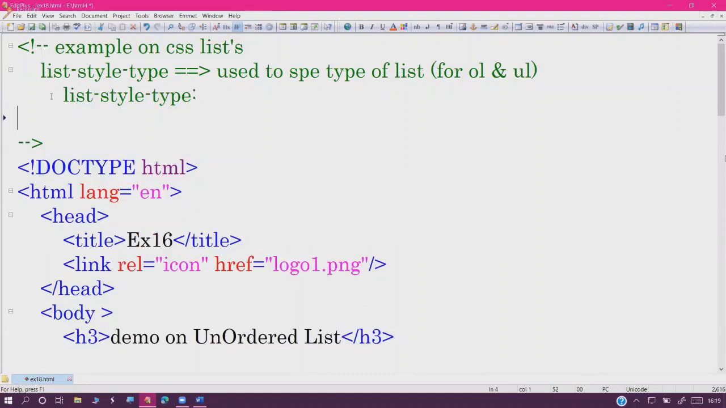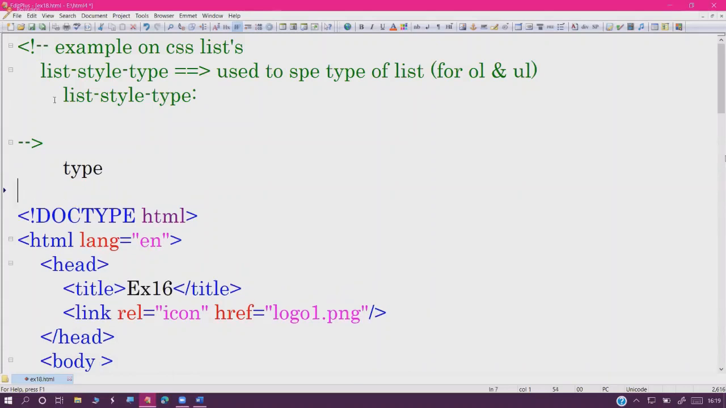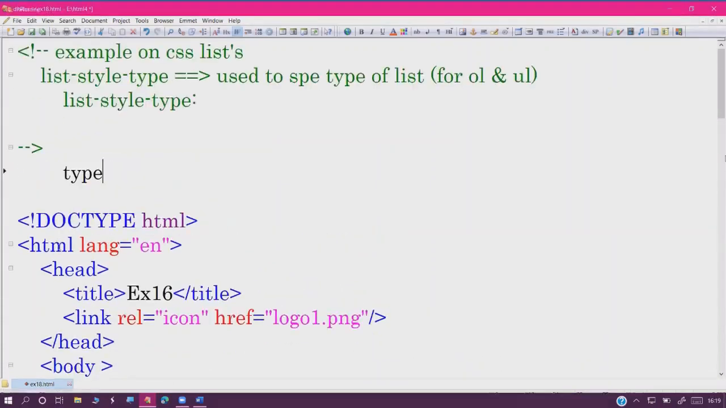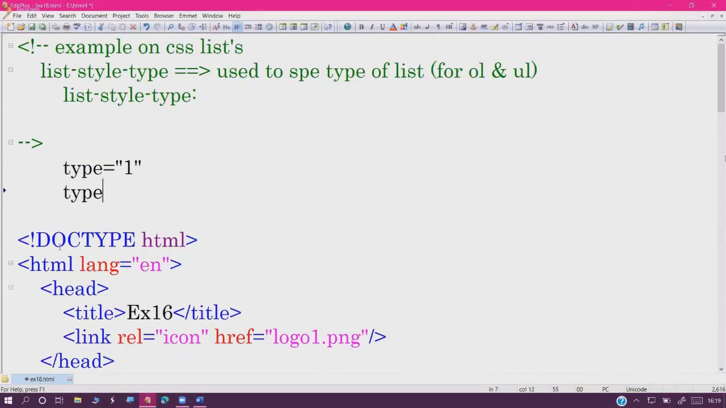Yesterday we used the type attribute, remember? We used the type attribute in every example. Type equals 1 we mentioned, right? And in the next example, type equals dot we mentioned. But see, in both cases we used the same attribute, not a different attribute. In ordered list we use the type attribute. In unordered list also we use the type attribute. So CSS also provides a single attribute for both types.